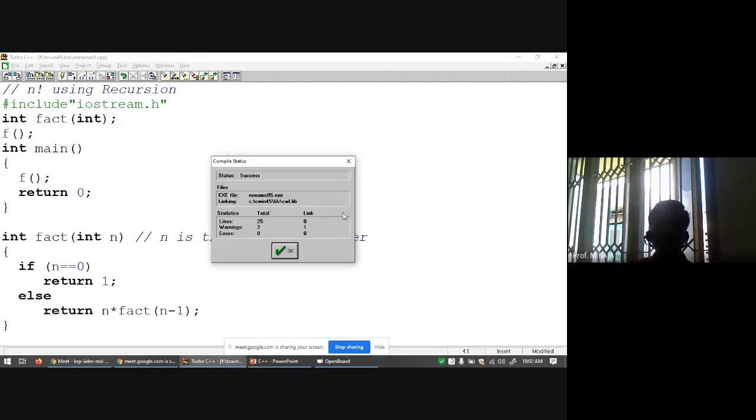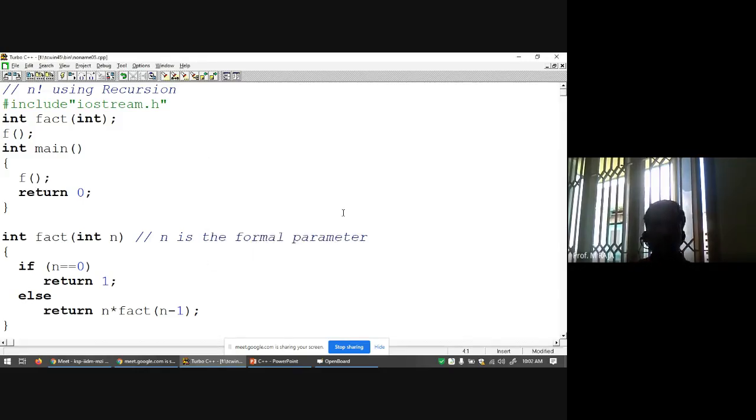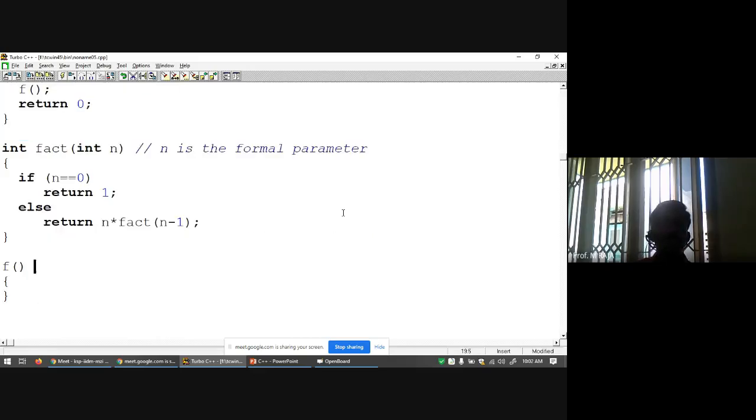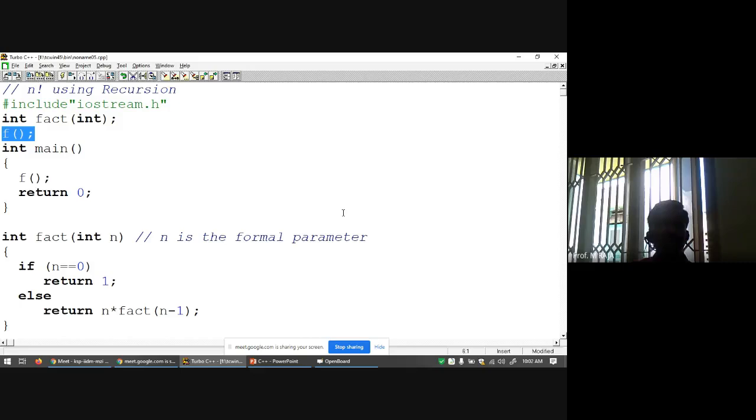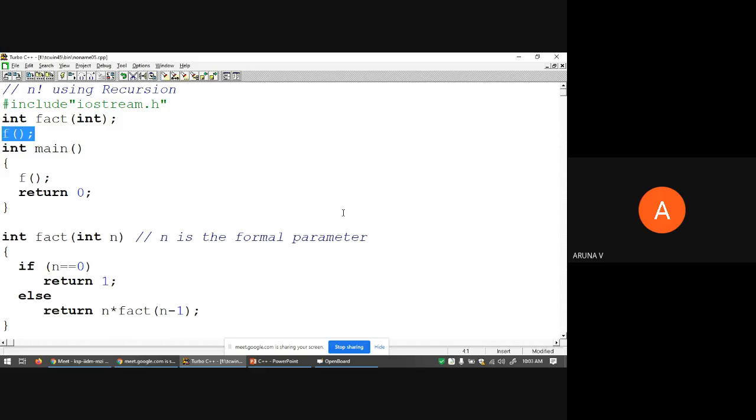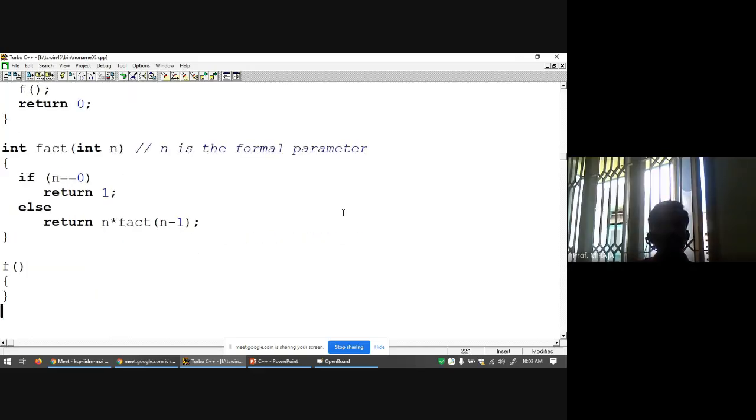So removing this comment, now no problem, because following the header file section, that means before the main function section, we have informed the compiler that f is a function that does not take any parameter and will not return any value to the calling function. Understand or not? Say yes or no. Yes, sir.